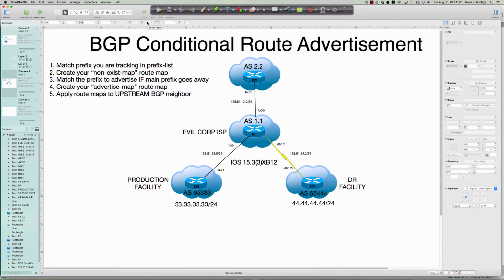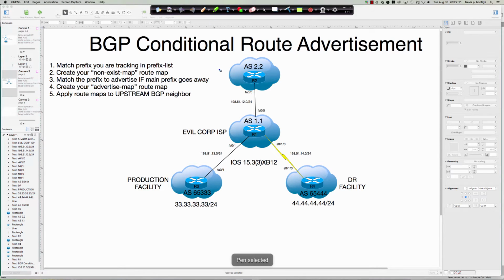Hello and good evening, and welcome to this video tutorial that's going to cover BGP Conditional Route Advertisement. Now that may sound like a lot, but we're actually going to break BGP Conditional Route Advertisement down to 5 very simple steps.